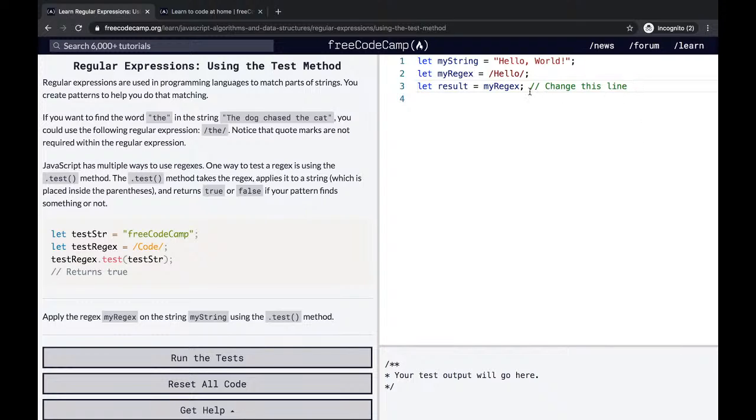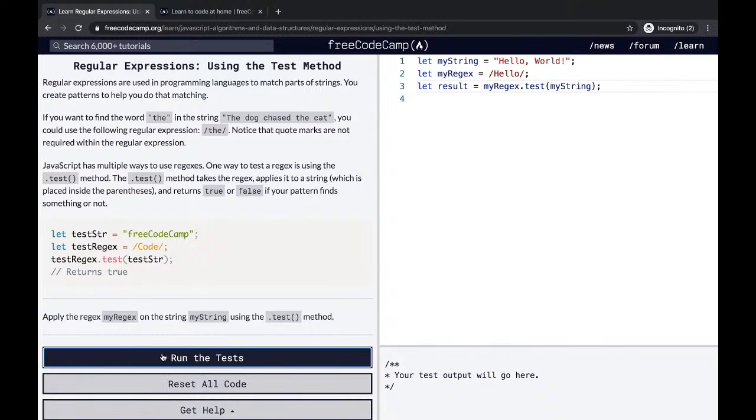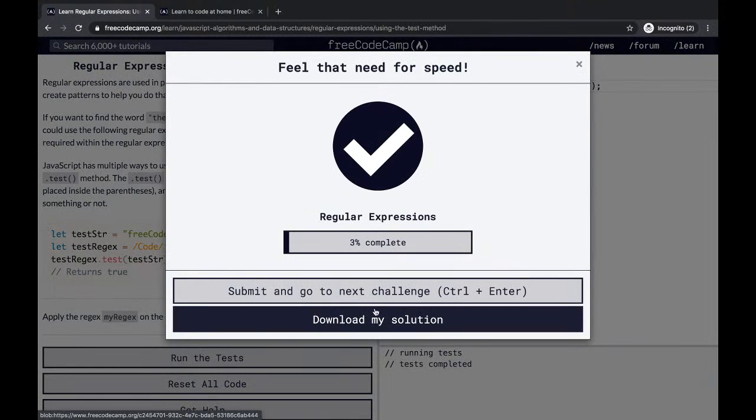So this will be something like let result, changing this line: my regex dot test, my string. So just run this code. This should return yes, done.